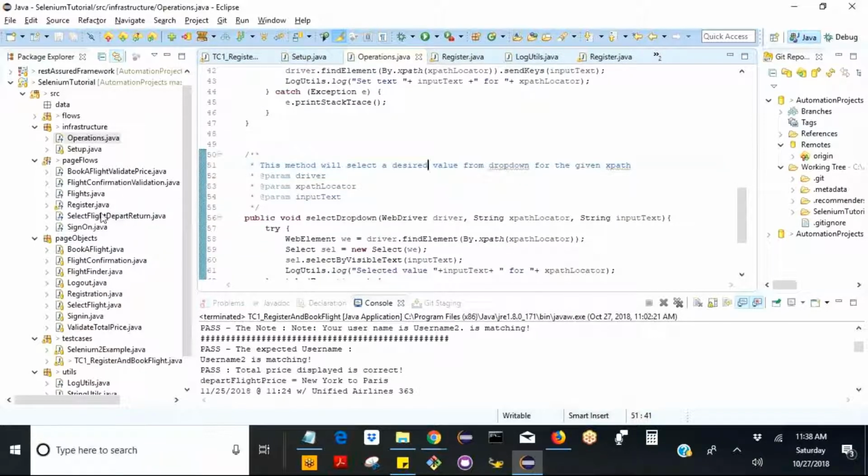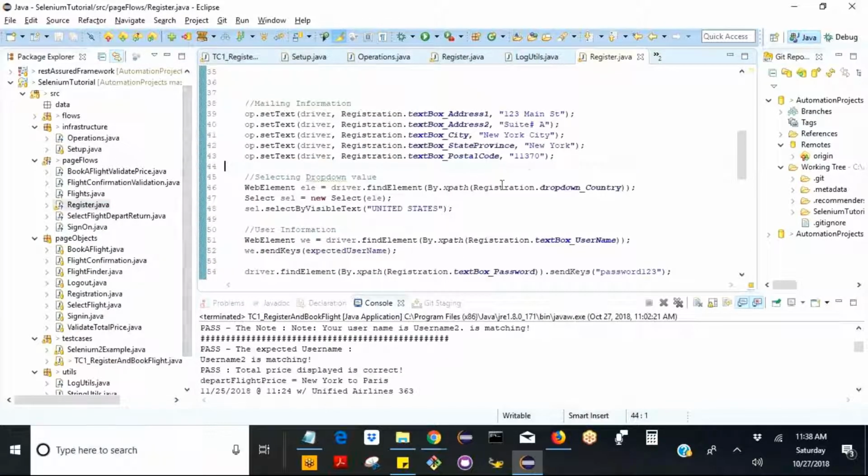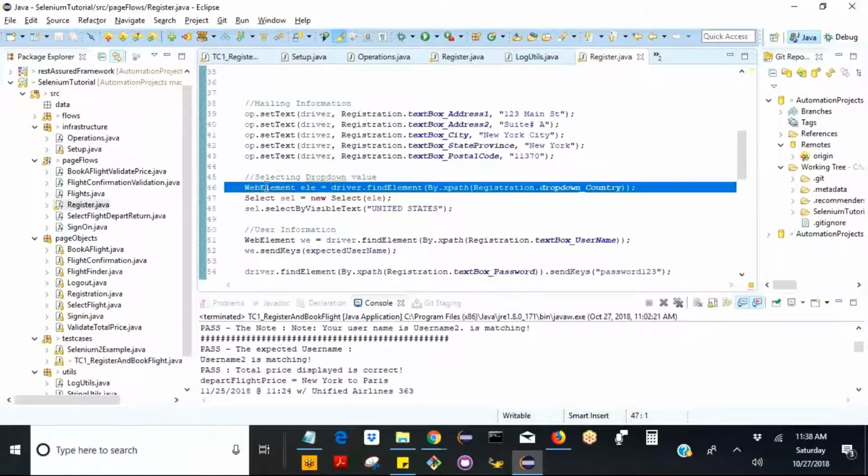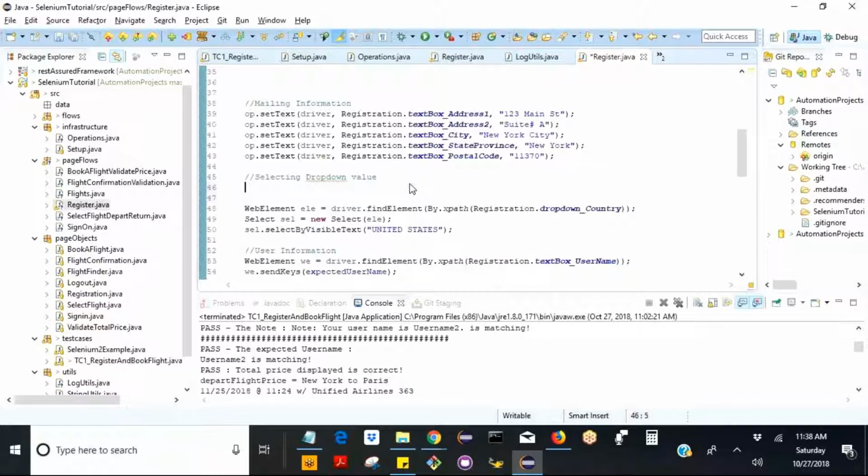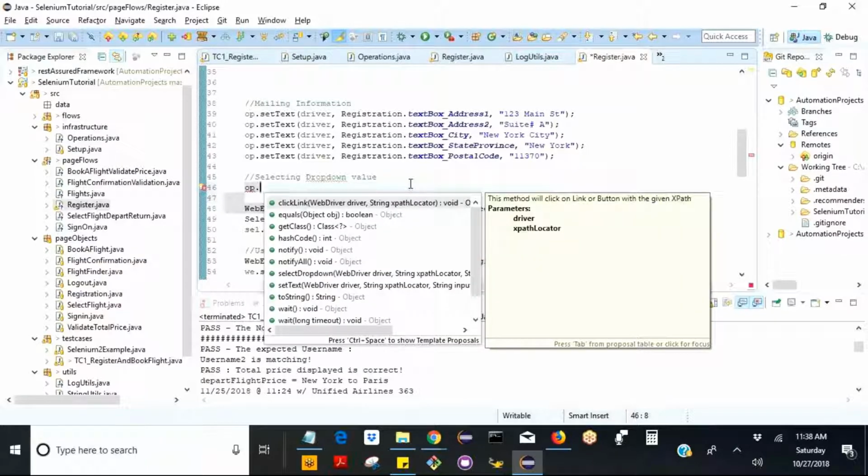Okay, fine. Now we will come to our page flows register, and this is what we are going to replace now: select for drop down value. Okay, so tell me now. All these three lines will be replaced by one single line. Okay, how do we do that? OP dot, again. What is the method?